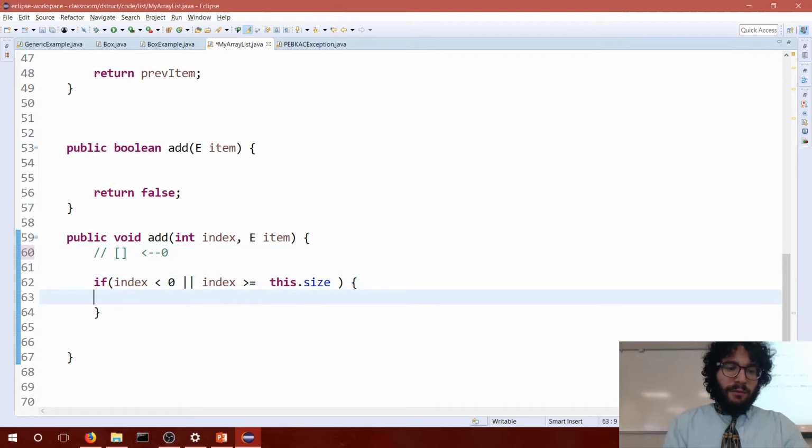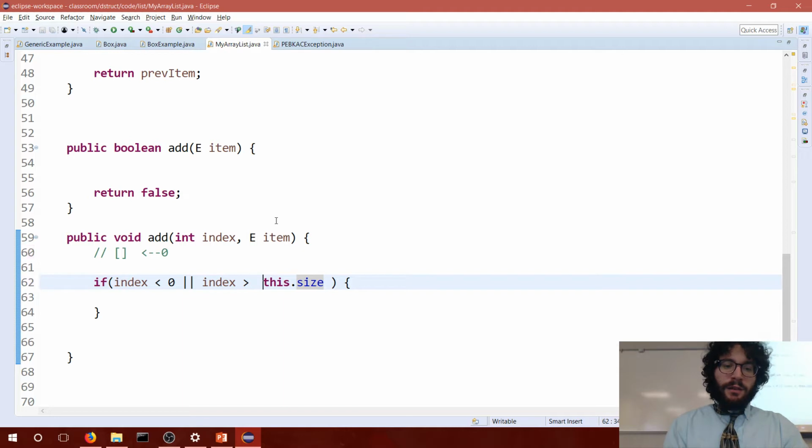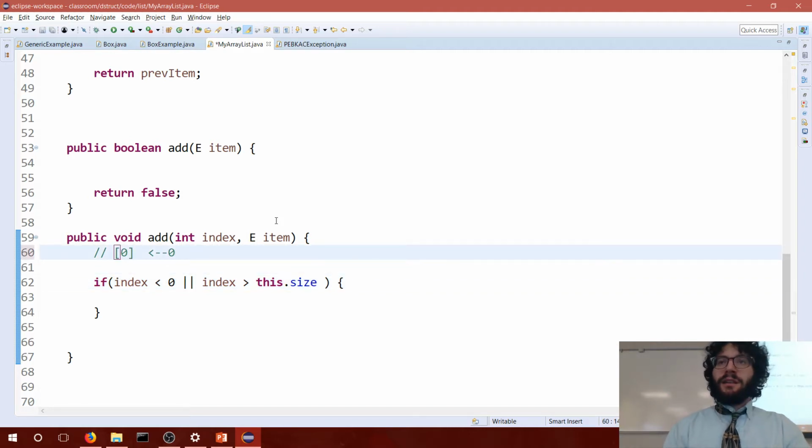So the way to get around that, of course, is actually pretty simple. We just remove the equal sign. And so it's always valid to add something to index size, because that's like the empty space right at the end that we can add stuff to. That makes sense to everybody? You can always add something to the end of it. So now saying I want to add this to index 0, okay, we'll put it in index 0. What about adding 1 to index 1? What about adding 5 to index 2?